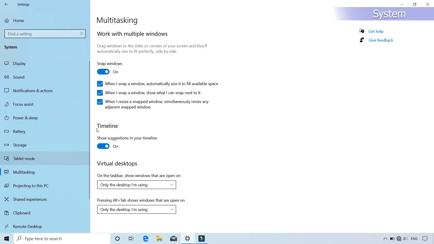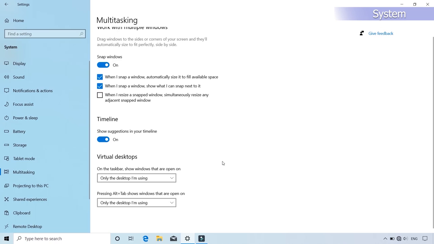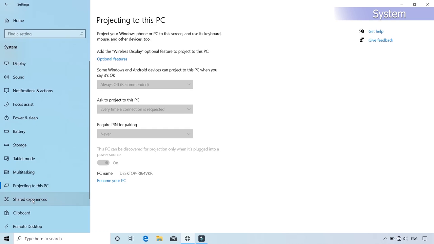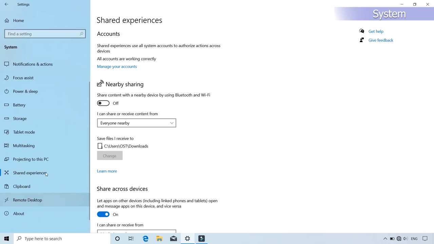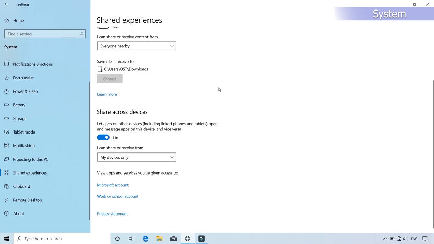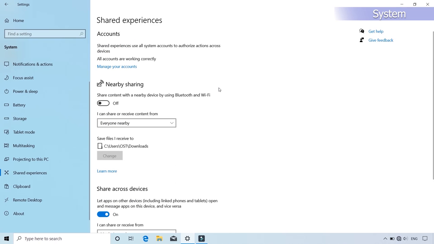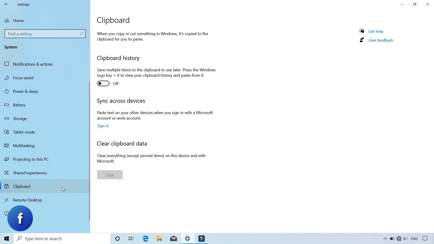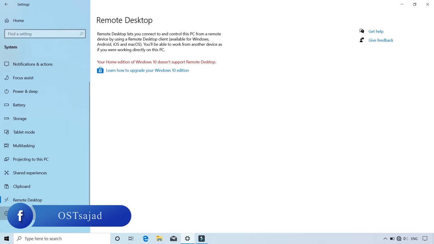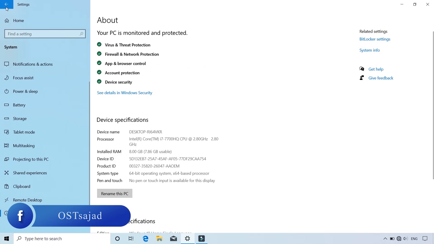Multitasking. Uncheck third option. Turn off suggestions in timeline. Nothing interesting here. Go back to devices.